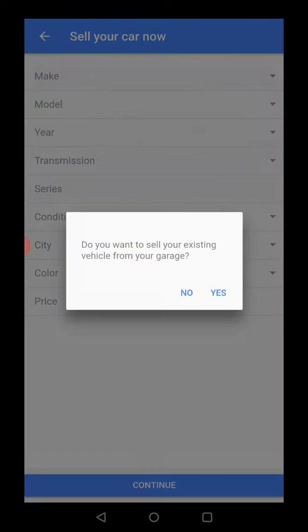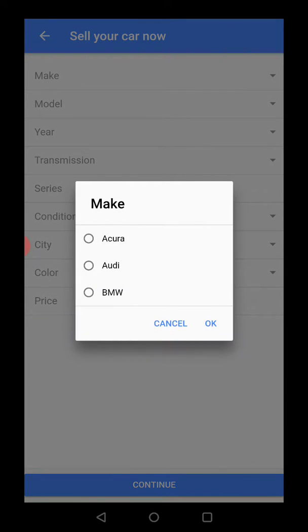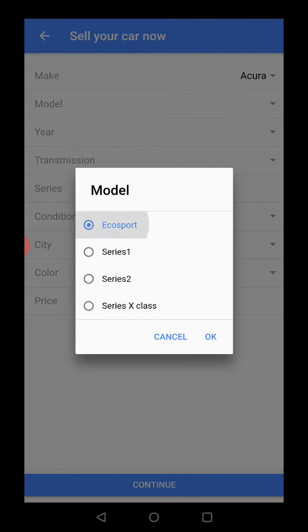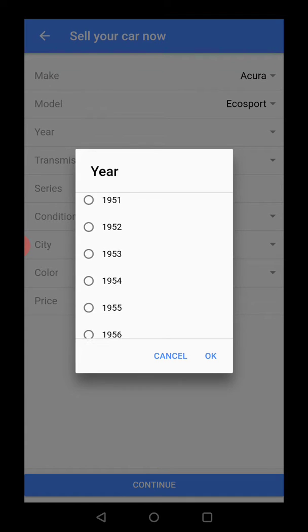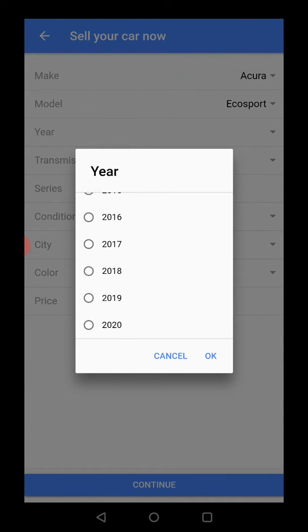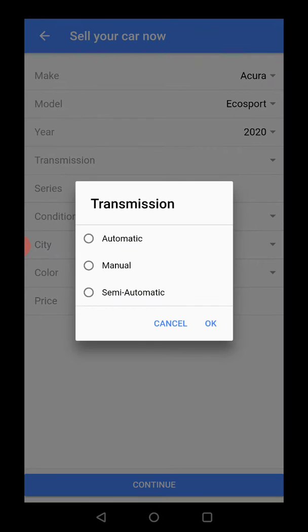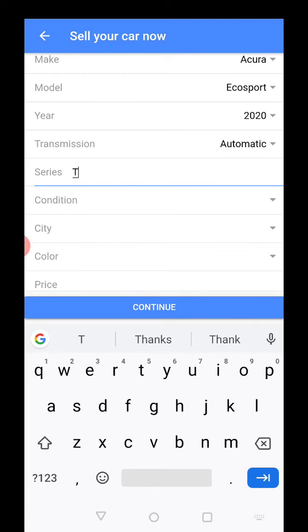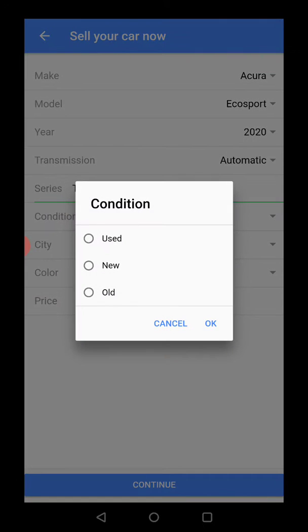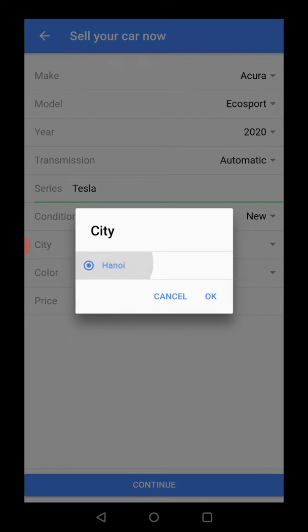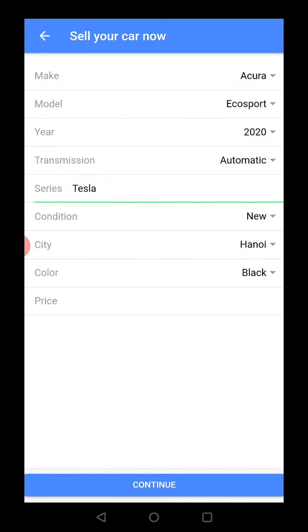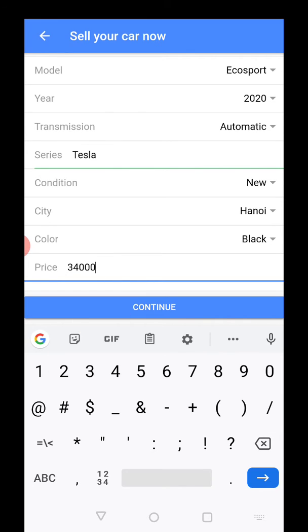Once the car is added, there is add car on sale. If I want to add another car from here, I can add it. And this is my existing car. So add car on sale. Then there is the make, model. I'm just giving any random thing. 2020, transmission automatic, series Tesla, condition new, city, no, color black, price 24,000, continue.